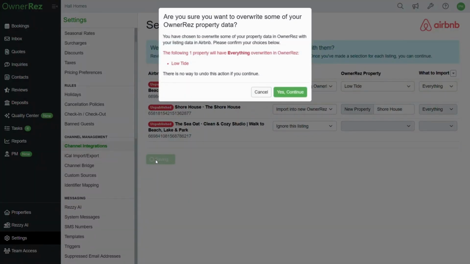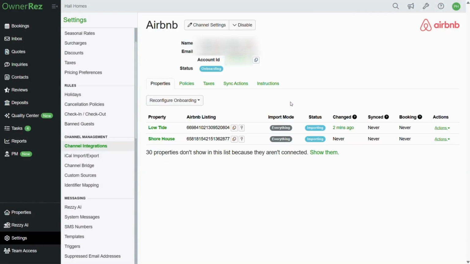If you chose to import into an existing OwnerRez property, you will then be asked if you'd like to overwrite the property data inside of OwnerRez. To continue on, click Yes, Continue. You will now land on the dashboard within OwnerRez for your Airbnb channel integration. Please note that it may take some time for your property or properties to be completely imported into OwnerRez. In the meantime, the status will be onboarding/importing, as you can see here under Status, and under each listing.